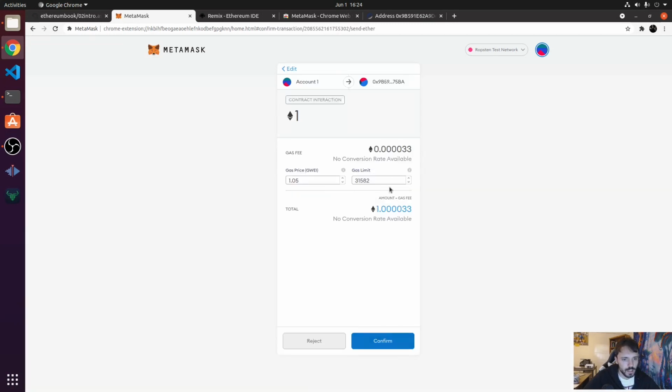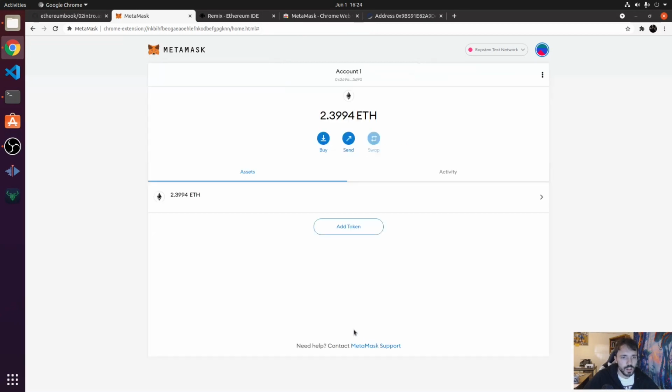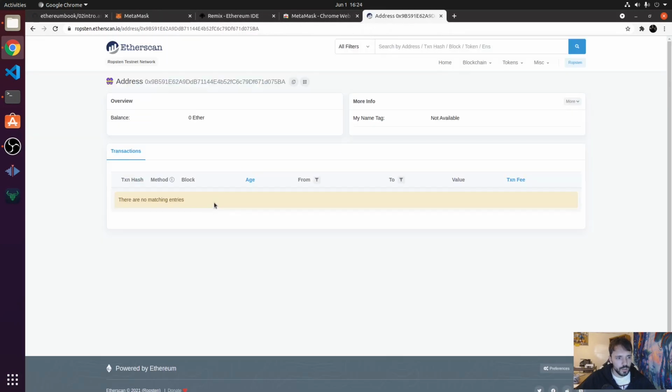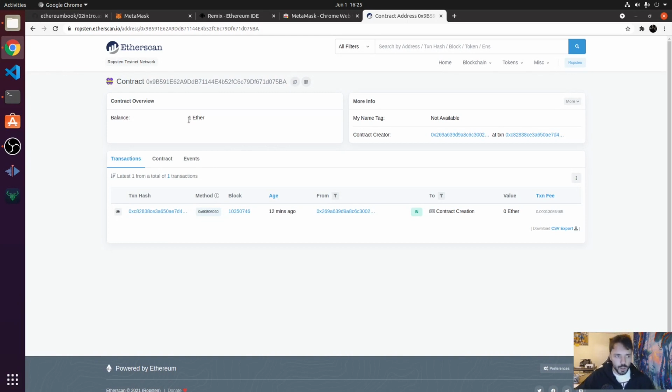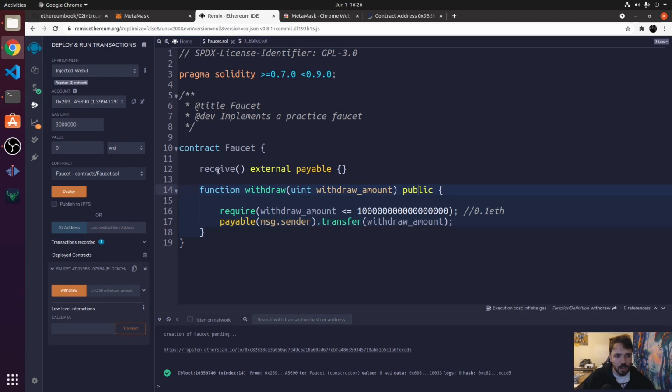Just go next, confirm the gas fee, that's all good. Next. And we have initiated the transaction. As soon as the transaction is confirmed, we are going to have a balance of 1 Ether on our smart contract. All right, so now that our transaction is confirmed, let's refresh this page. And we can see that our smart contract actually has 1 Ether as a balance. So what we've just done is transferred 1 Ether to the smart contract, meaning that we've invoked this function right here called receive in order to transfer this Ether.